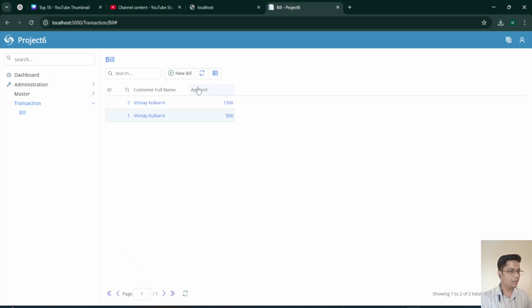Okay, now if you see the amount width is also increased as we have set it as 120 and the customer name it's been set to 150. Now this customer full name, I don't want this title as customer full name. I want to change it.